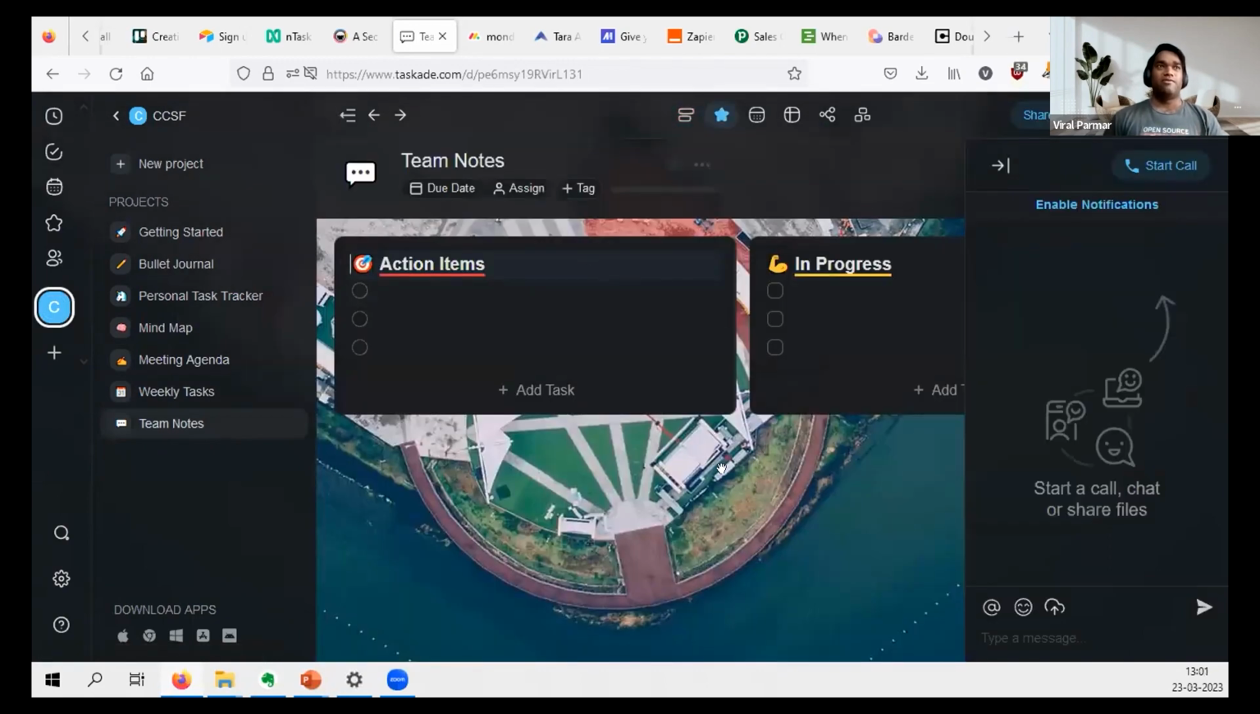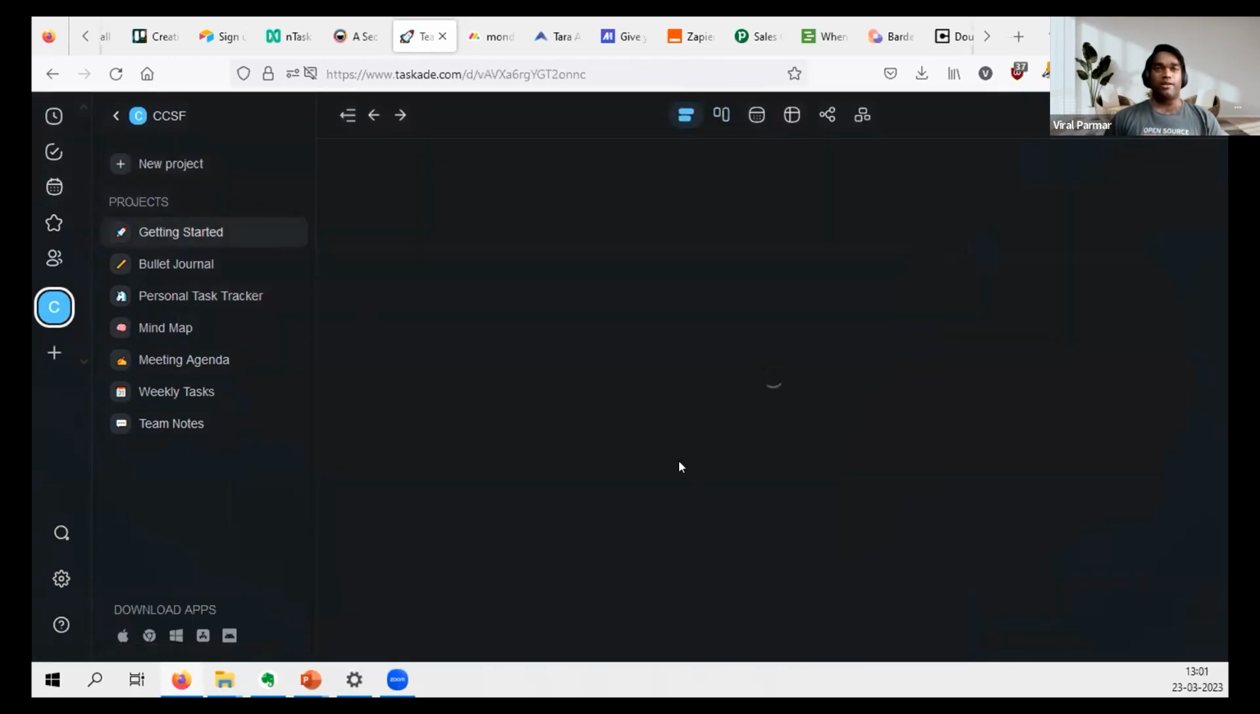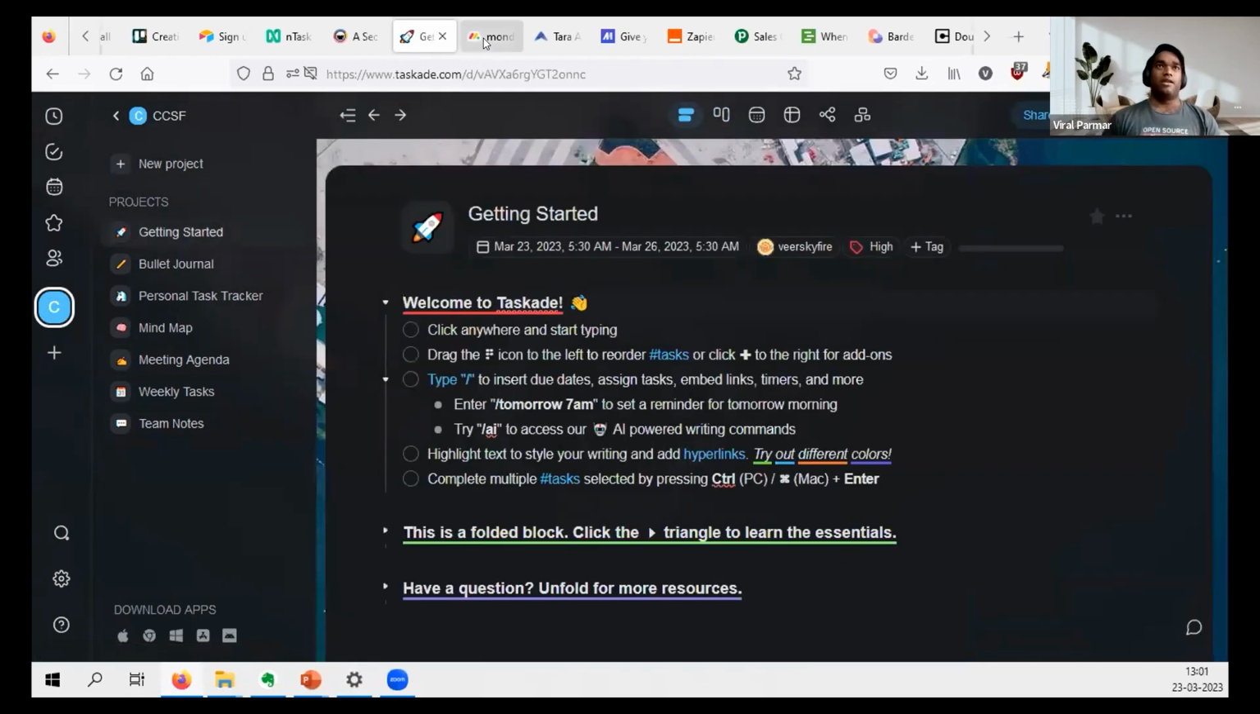So basically this kind of documentation can be done very easily here. Easy to use, good UI and everything. So again, I'll also recommend Taskade as well.